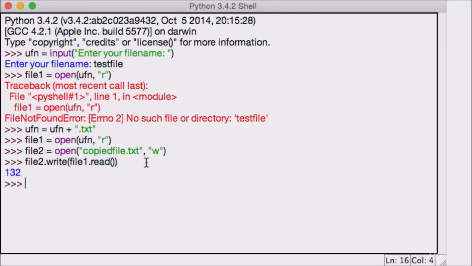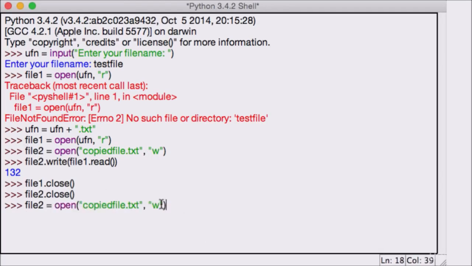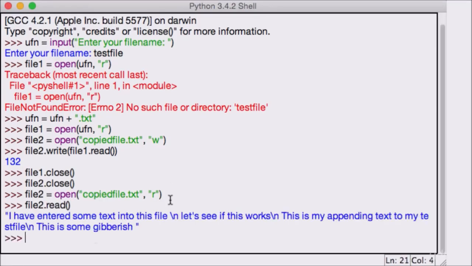Okay? So as you can see, all the data in file1 has been written to file2. Now I'm going to go ahead and say file1.close, file2.close because we don't need them anymore. And now I'm going to reopen our file2, except instead of W, I'm now going to say R. So file2 is equal to open, copied file.txt, R. And now if we go ahead and read off this file, well, if you're a step ahead of me, ta-da! We have now gotten all the text from the file name the user entered into a completely new file.